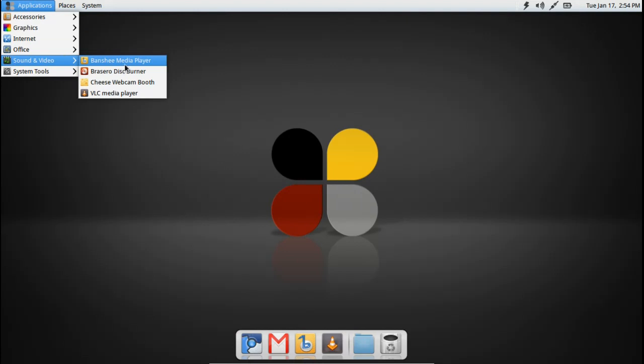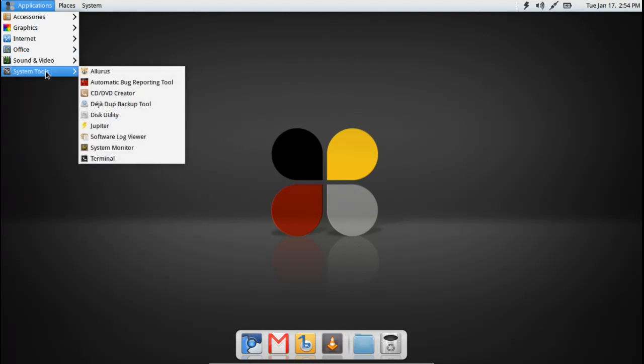Sound and video, we've just got Banshee, Brasero, Cheese, VLC, and we've got the GNOME tweak tool, and you've got all the bug reporting stuff.